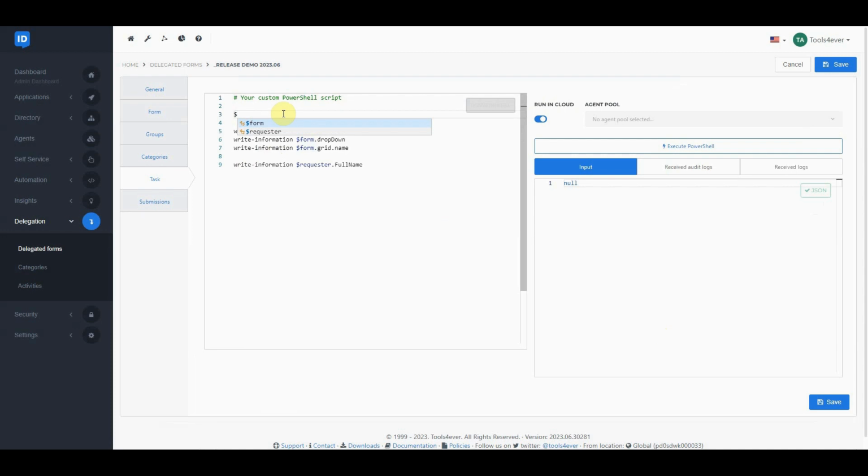The second available variable is $requester, and this refers to the logged-in user who is submitting the delegated form. Because we are now configuring the form instead of submitting, the requesting user has the values of the current logged-in user, which is our local administrator in our case. All the properties on the user object are available in the autocomplete functionality.